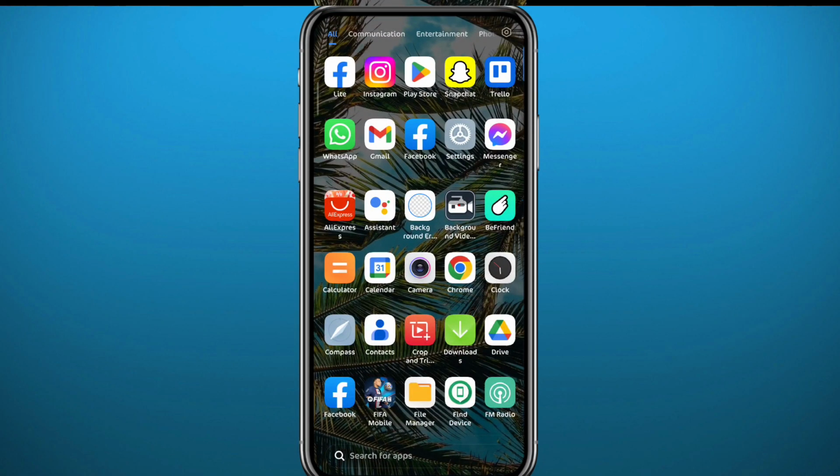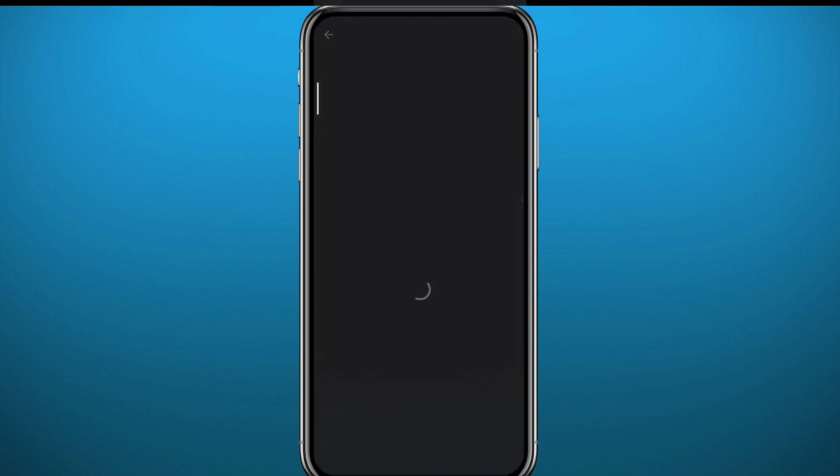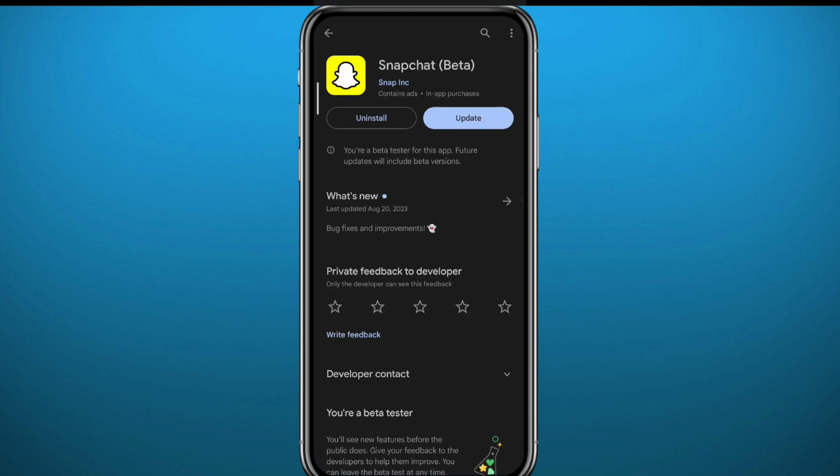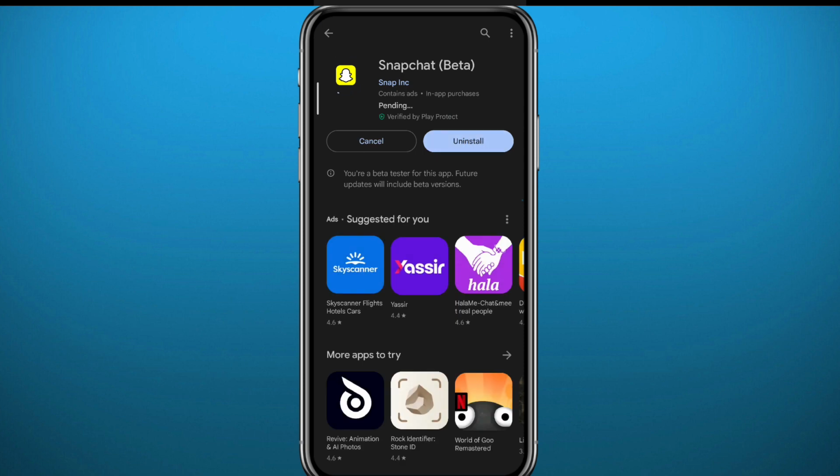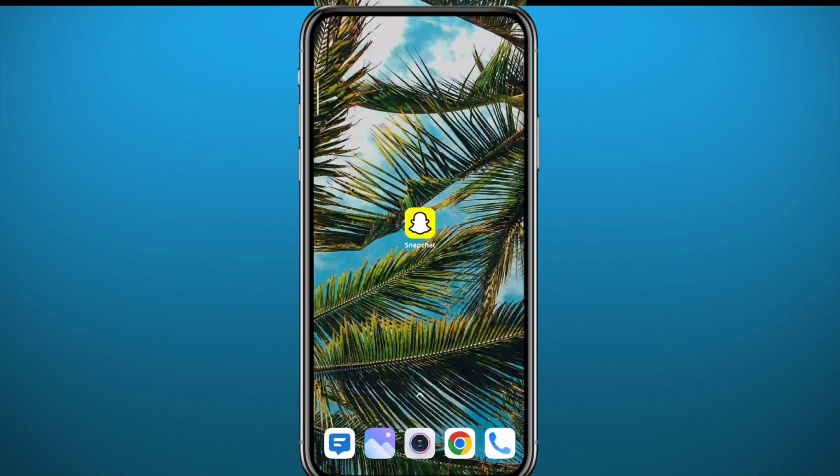First, we need to go to your Play Store or App Store and make sure to update the Snapchat app to the latest version, just like that. As we know, Snapchat keeps moving things around all the time. So just tap on update and wait for the update to be completed. Once it's done, we can finally go ahead and open Snapchat, and let's make sure we are on the same page. Let me show you what I'm talking about.